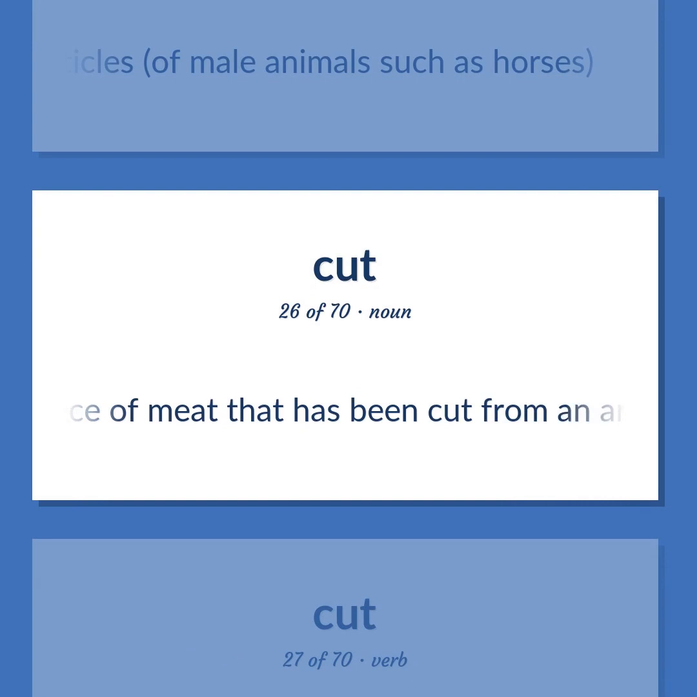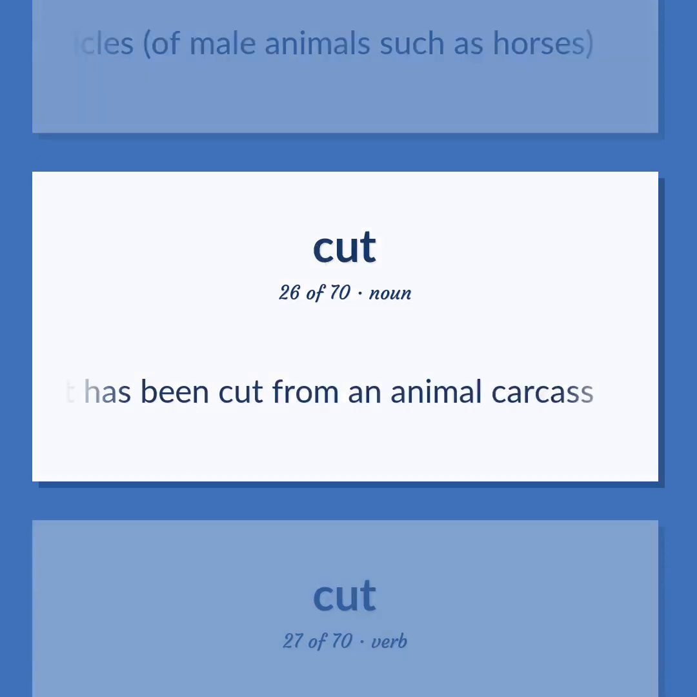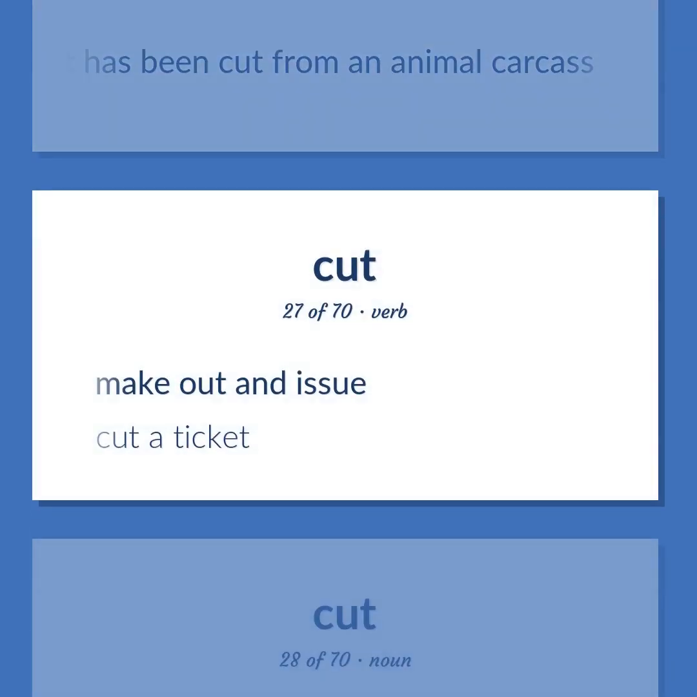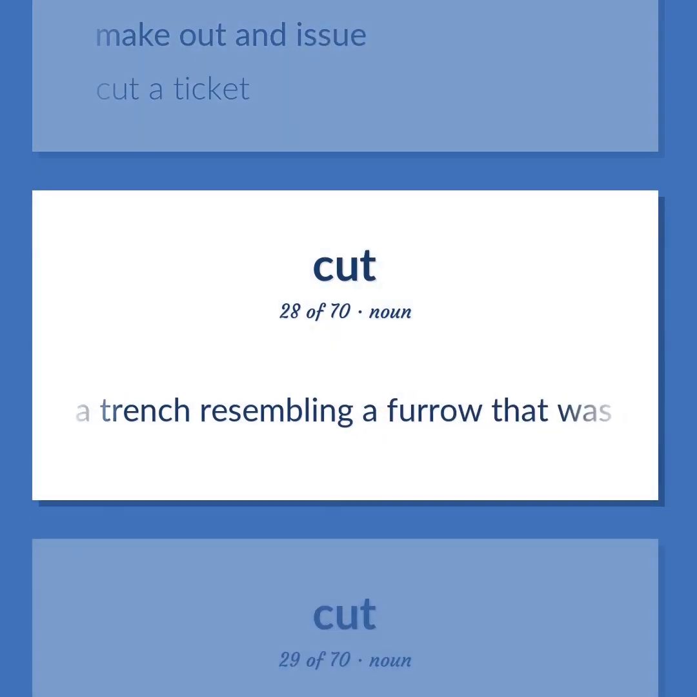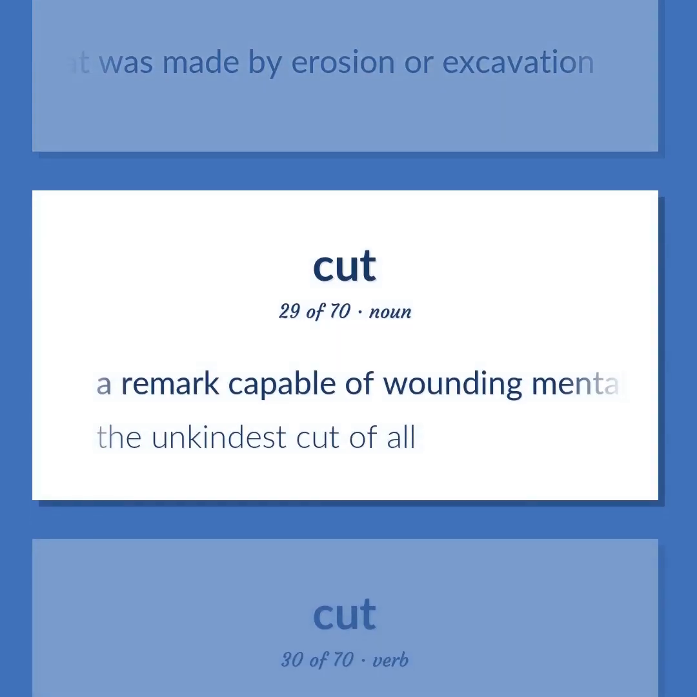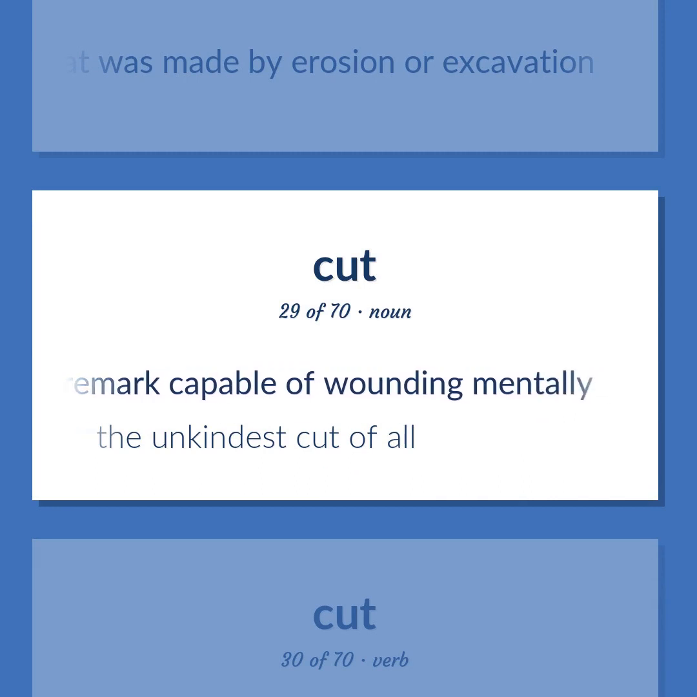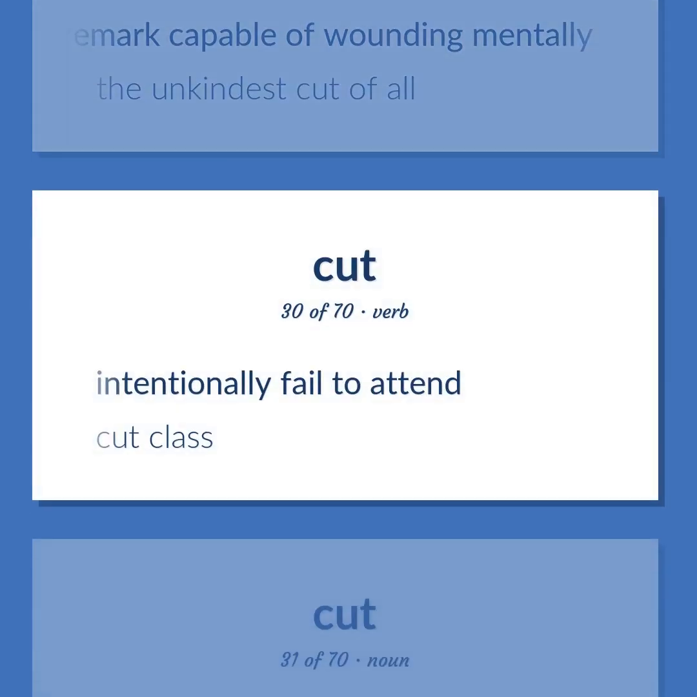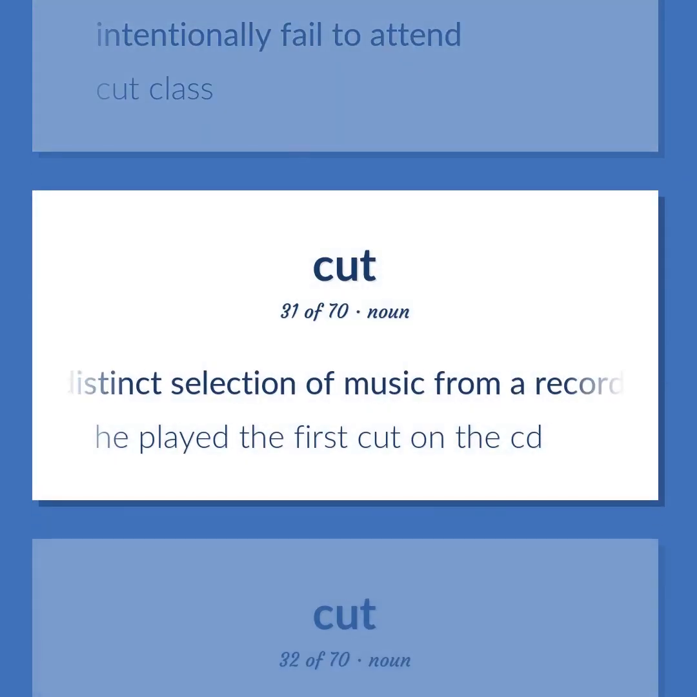A piece of meat that has been cut from an animal carcass. Make out an issue. Cut a ticket. A trench resembling a furrow that was made by erosion or excavation. A remark capable of wounding mentally. The unkindest cut of all. Intentionally fail to attend. Cut class. A distinct selection of music from a recording or a compact disc. He played the first cut on the CD.